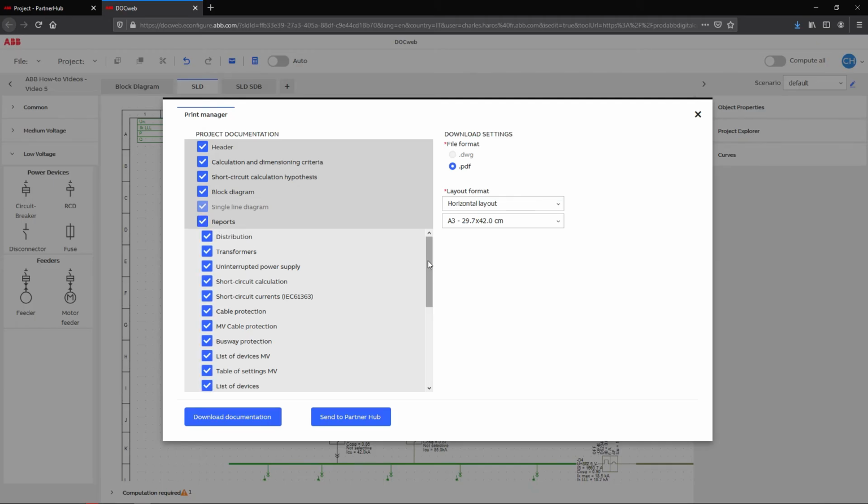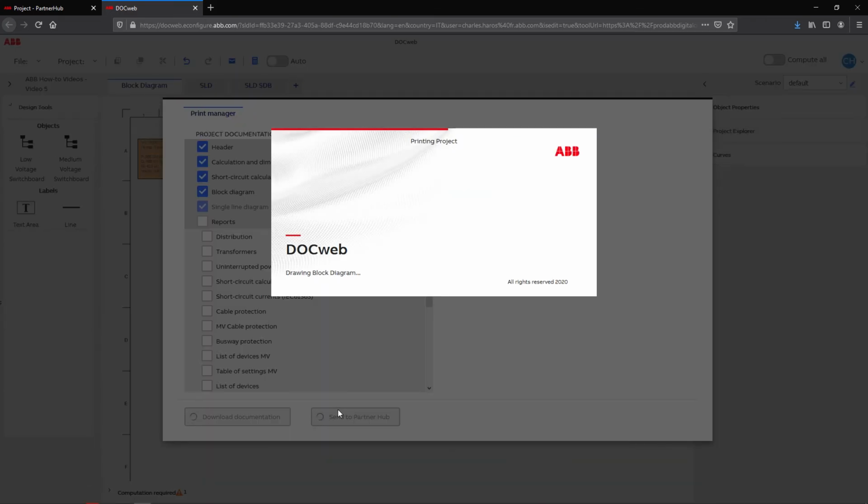After the customization of the report, click Download Documentation to download a PDF document onto your computer or Send to Partner Hub to add the project documentation to your Partner Hub project folder.